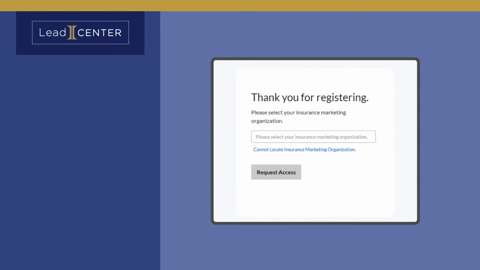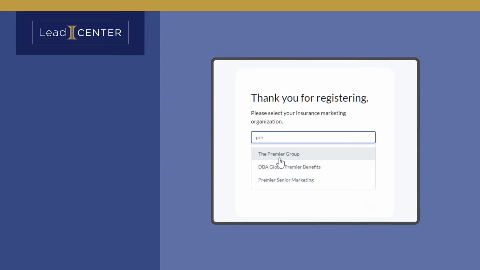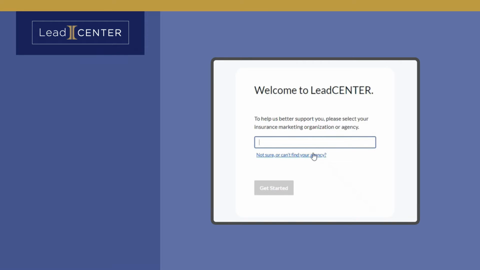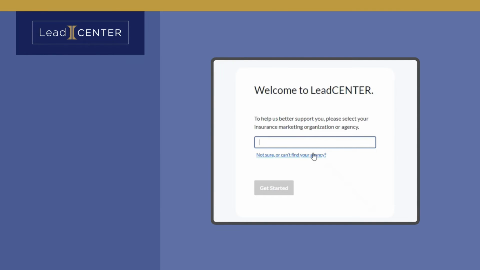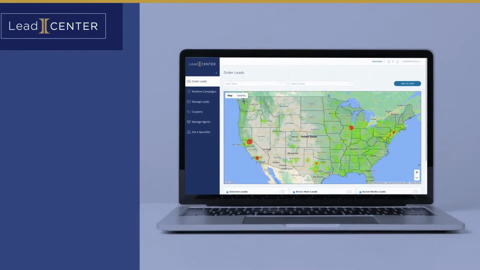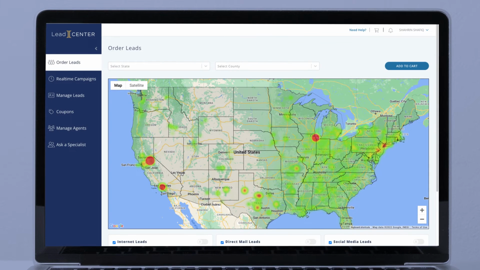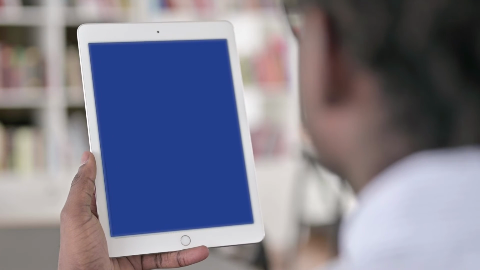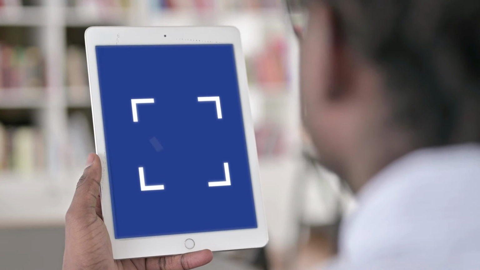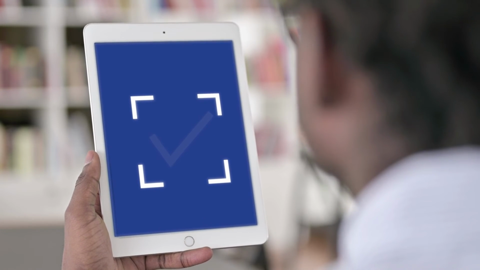Begin typing to find your marketing organization name from the drop-down list. If you don't see your insurance marketing organization name, click on Can't Find Your Agency to fill in the details, then click Get Started. You'll see the Order Leads screen, which is where you'll be able to purchase leads and work within your LeadCENTER account to grow your business. Note that your agency administrator needs to approve your request for association with the selected insurance marketing organization.